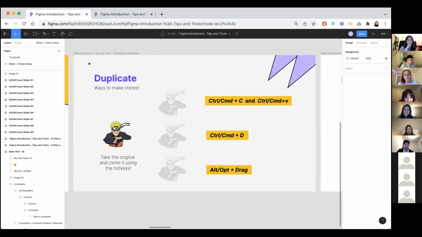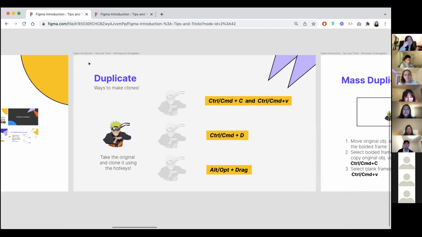So the next hotkey, the next thing that I think is very useful is duplicate. I'm an anime fan, so I really like Naruto, but we're gonna clone him now. There are 3 main ways to clone things in Figma. There's the normal copy paste with Command C or Control C and Control V. So I'll do that now. Control C, Command V, sorry, I have a Mac, what am I saying? And then I will do a Command D to duplicate it.